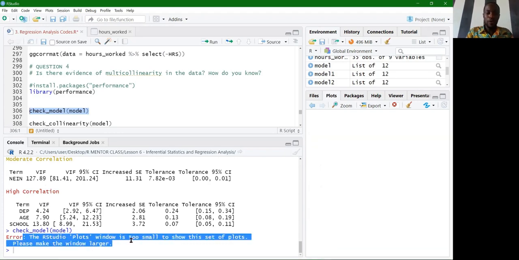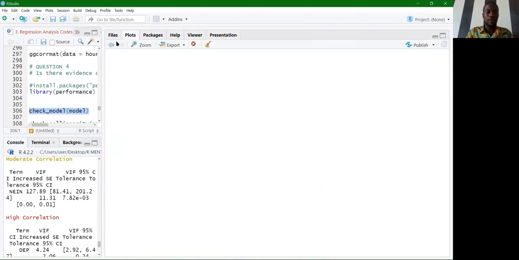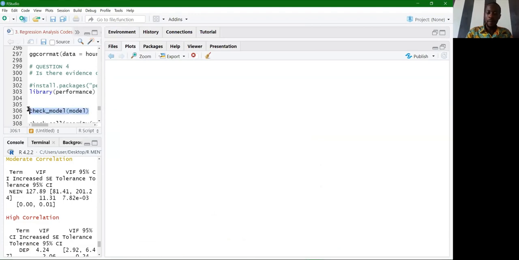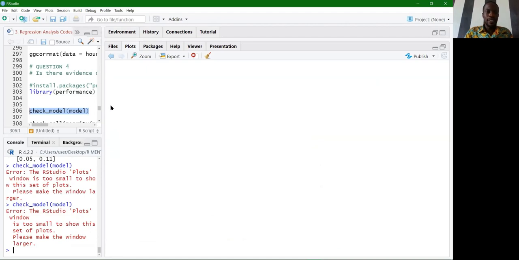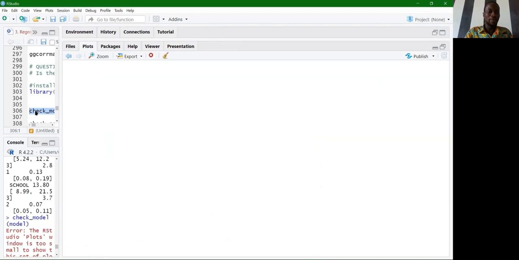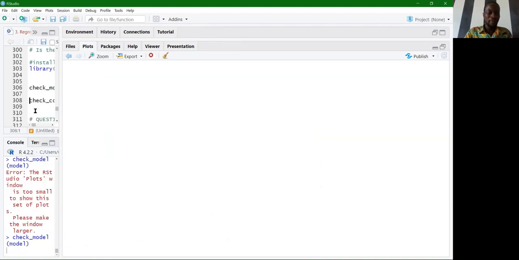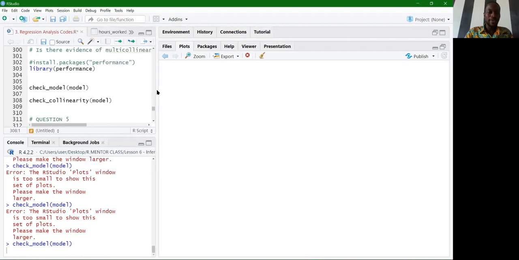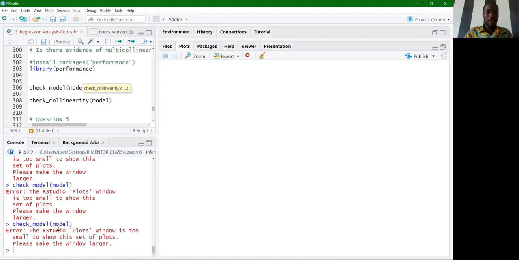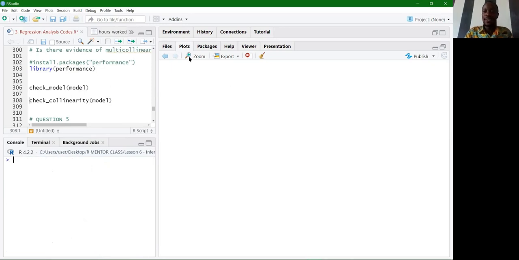Yeah. So the RStudio plots window is too small to show this set of plots. So make the window larger. Let me just go ahead and pull this one there and run this one again. Still too large. Okay, let's pull it there and run that again. Still, what seems to be the problem? Still too large, come on. All right, still too large, check model. Somehow I need to refresh this, but I cannot close RStudio and open it again.